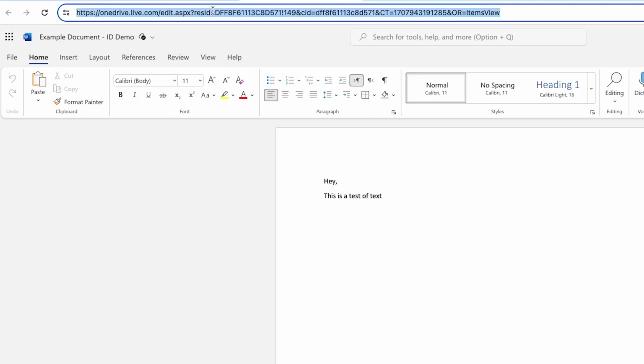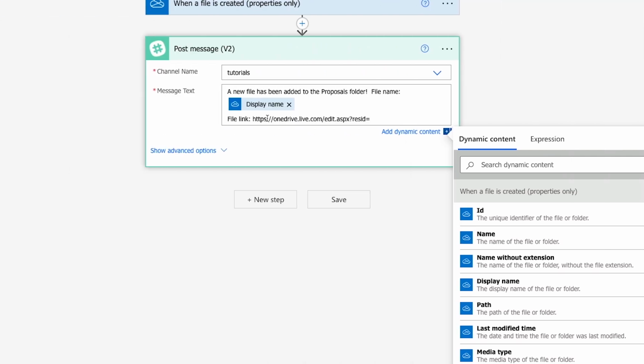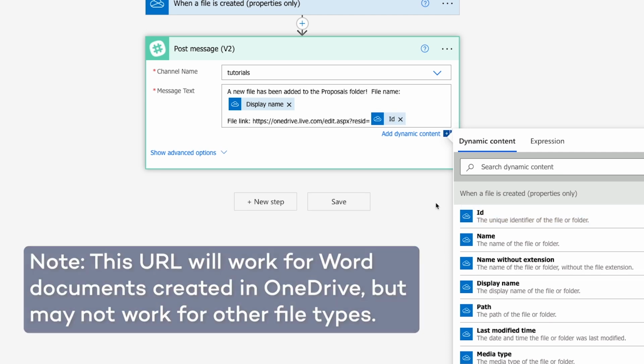So even though there isn't a specific item for link or URL, I should be able to append the ID to some static text to rebuild the URL that I need. I'll copy the first part of the URL, everything before the ID, and paste it into my message as static text. Then, at the end of that, I'll insert dynamic content for the file ID. This approach will create a complete OneDrive URL where my team and I can open and edit the file.